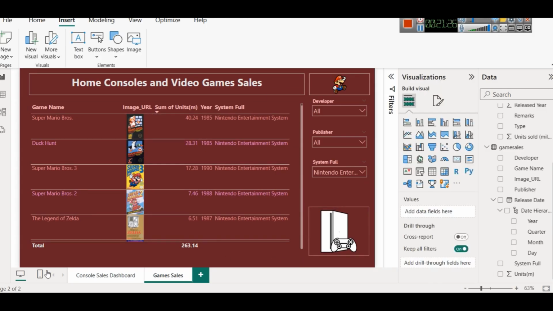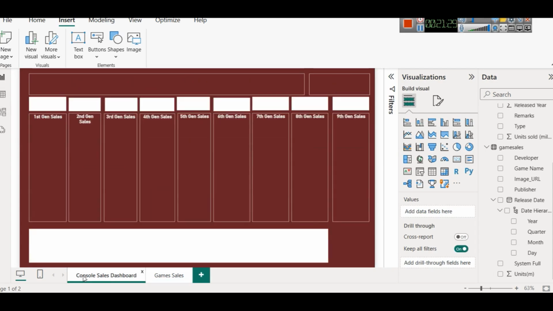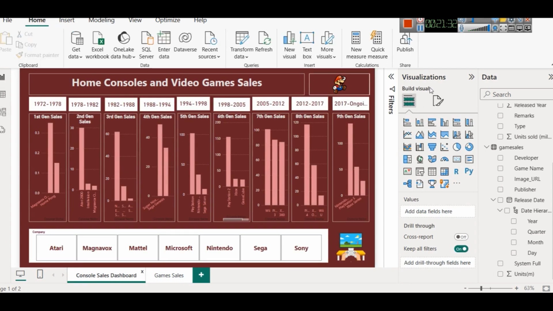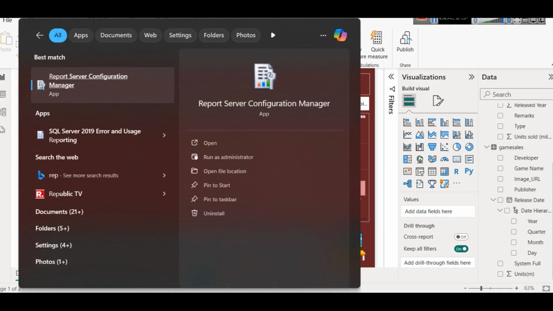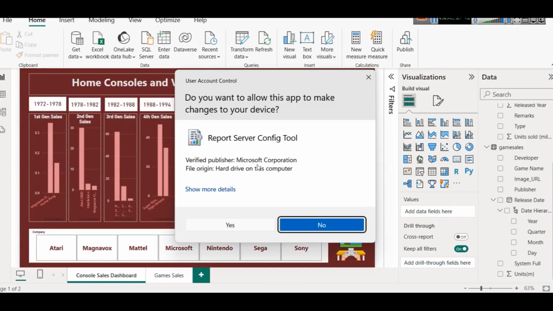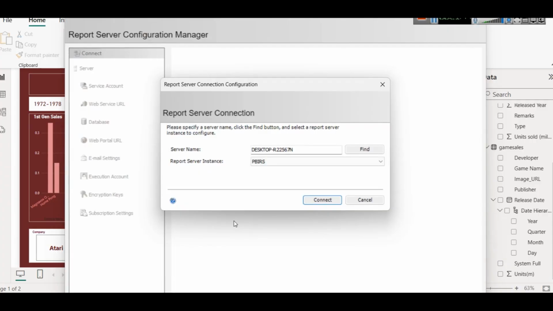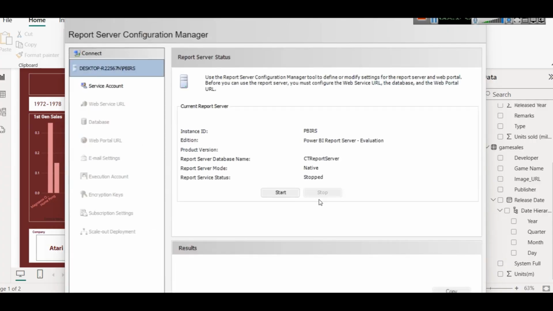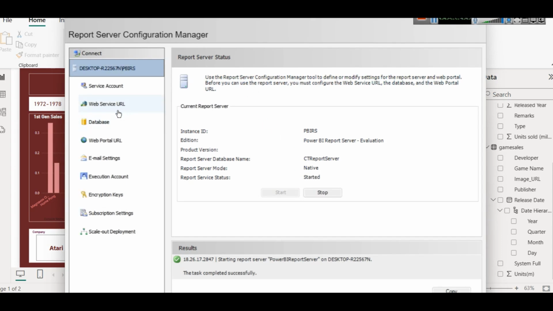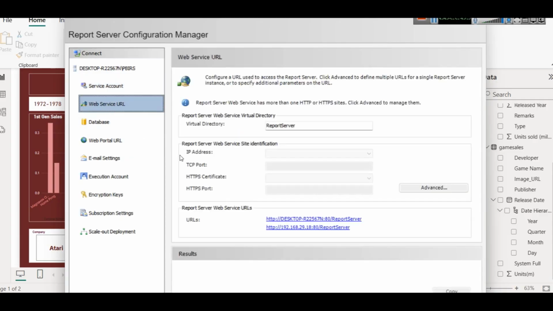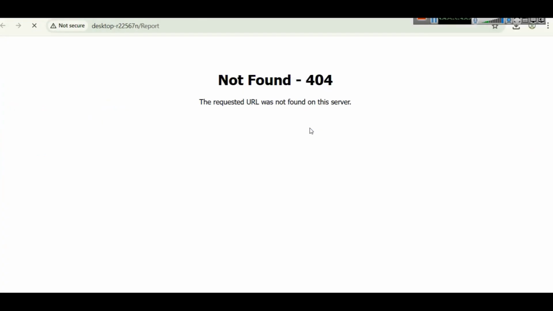So first of all, you can publish your reports in Power BI if you have a Power BI account, or you can set up report server. So I will open report server. I have a detailed tutorial about report server and how to set up Power BI report server and how to publish your reports there. So I'm going to run the report server on my local host, and now you can see it is running, and here we will have the web portal URL, and I will click on it.